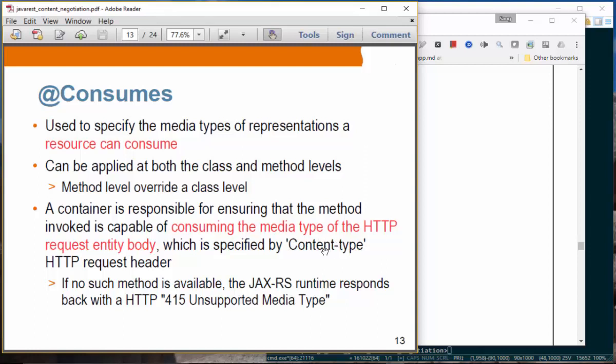So the content type specifies, maybe XML or JSON, and then if there is no method that can handle the content type that is coming from the client, then the JAX-RS runtime will respond back with 415 unsupported media type. Okay, which means there is no method in a class that can read the content type that is coming from the client.